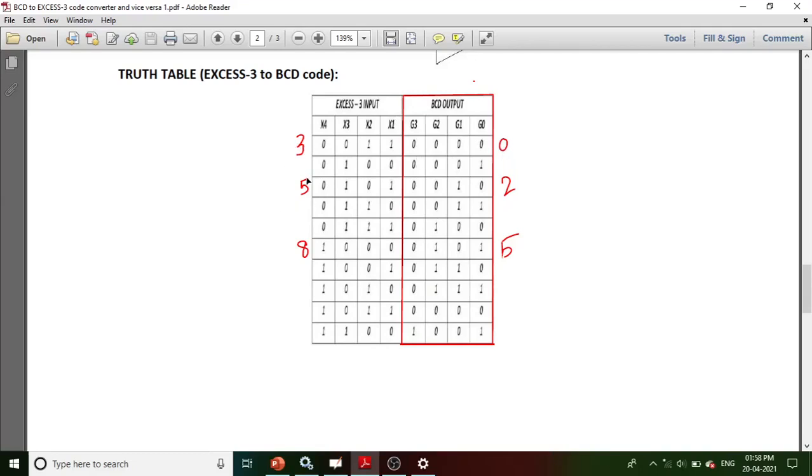While we are giving the XS3 input as 5, 0101, we are getting the BCD output as 0010, which is 2. While we are giving the XS3 input as 8, 1000, we are getting the BCD output as 5, 0101. 8 minus 3 is 5.